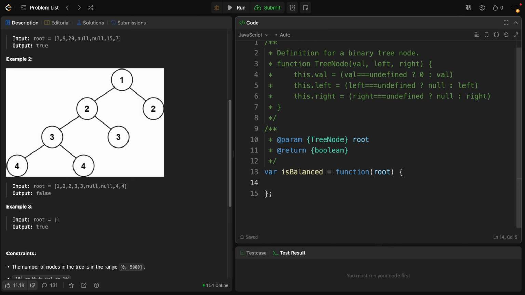We can solve this using a recursive function. Yeah, this is what I'm thinking about. But let us try to think more. As we said before, a binary tree is height balanced if the left and the right subtrees of every node differ in height by no more than 1. The tree must be balanced at every node.